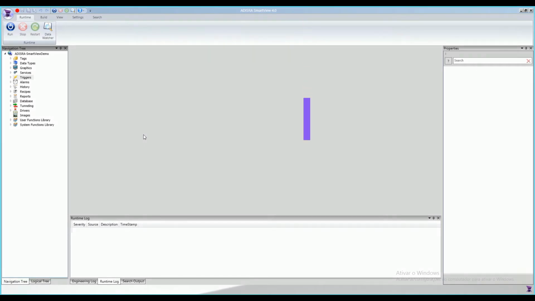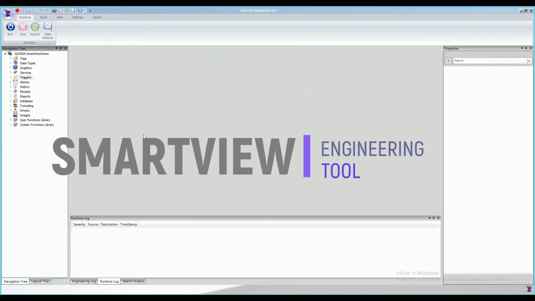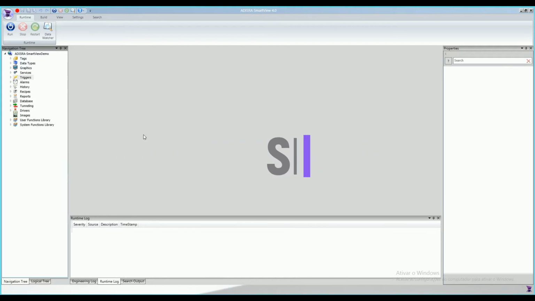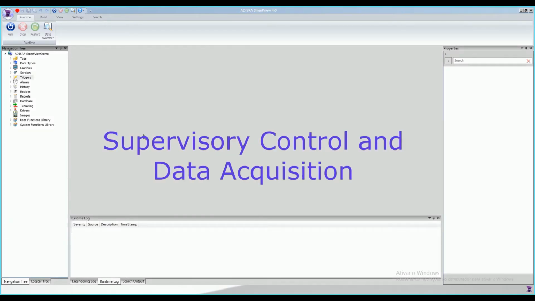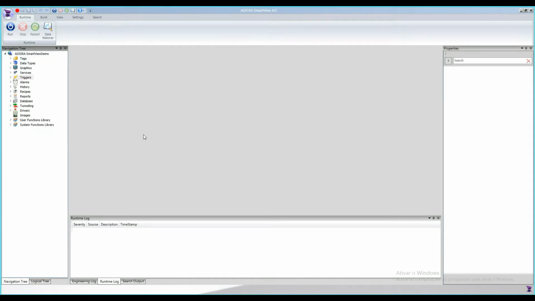Today's topic is the SmartView engineering tool. I will guide you through the functionalities while showing you how intuitive and powerful SmartView can be. If you're still not sure about what SmartView is or does, let me explain it. This is a SCADA software, supervisory control and data acquisition, which is used to monitor and control the variables and devices connected on different protocols.